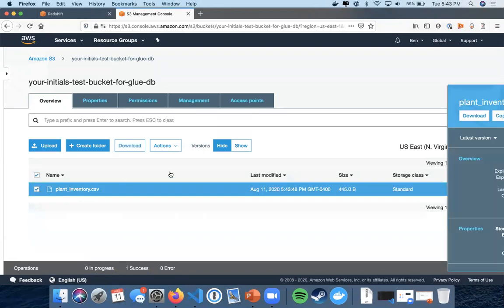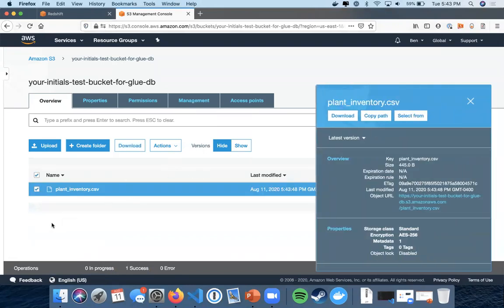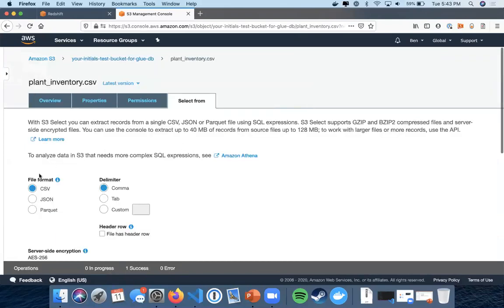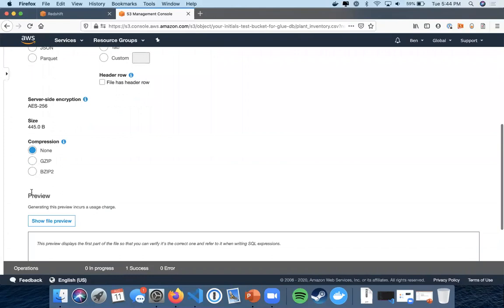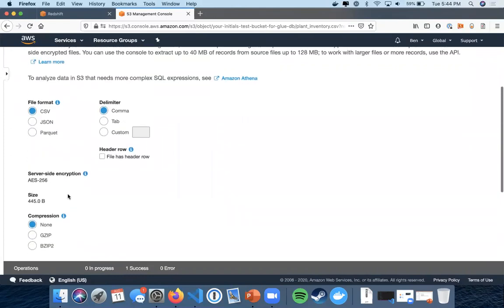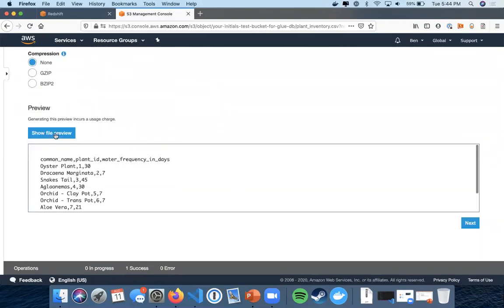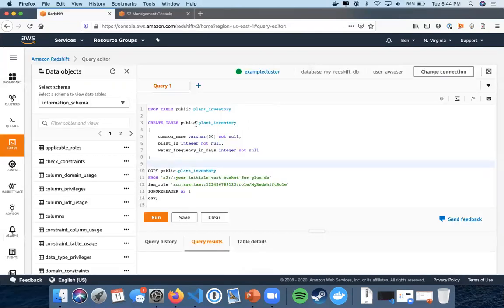And if we look at this plant inventory, so I just clicked on the file itself, and I'm going to go to select from. Then I'm going to choose CSV as the file format. It's comma separated. So do the show the file preview. So we have our 3 columns here: common name, plant ID, water frequency in days. And just from looking at this, I'm seeing a string, which would be like varchar, and then I'm seeing 2 integers. Right. So I'm going to go back into the query editor.